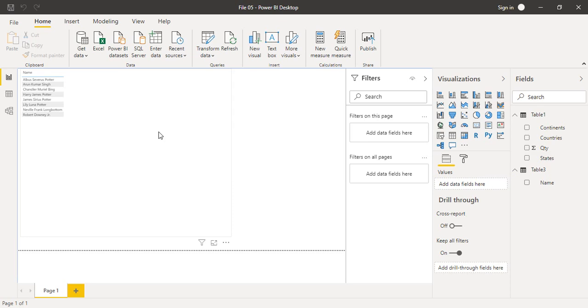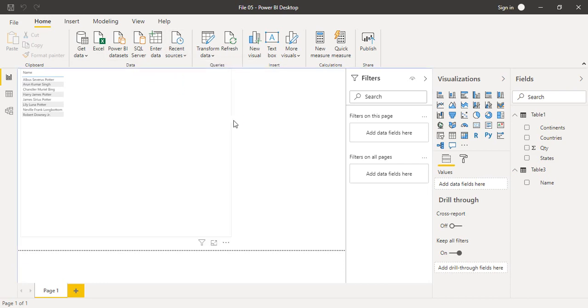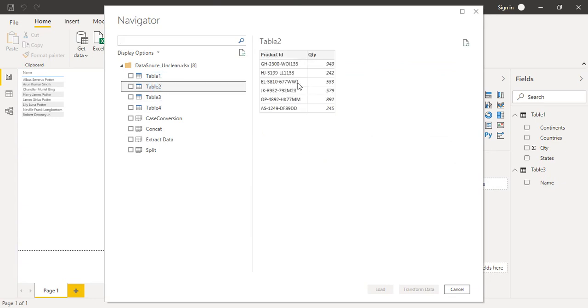Now let's work on the next sheet. We can go to Recent Sources, that is, the data source unclean. Here we have Table 2, in which we have a product ID that is made up of 2 letters, then 4 numbers, and then 6 alphanumeric characters. What we want to do is separate these values.